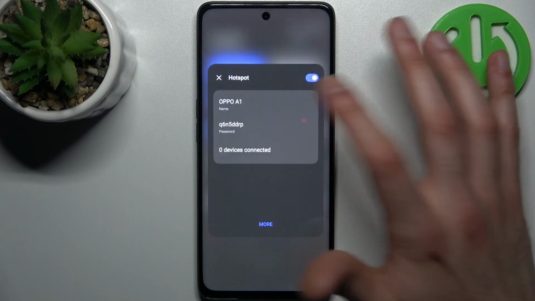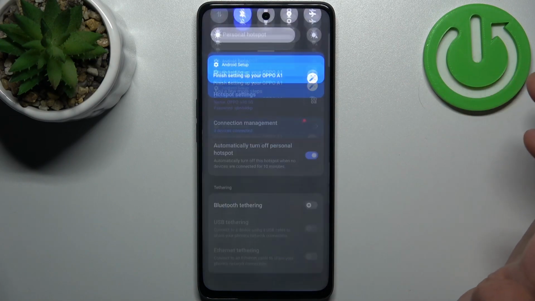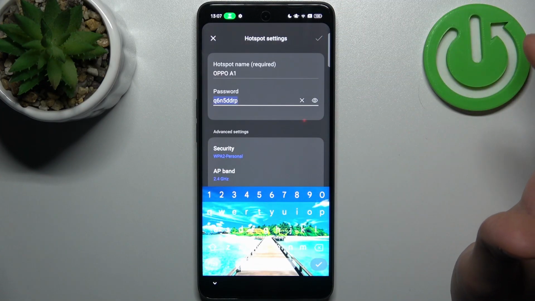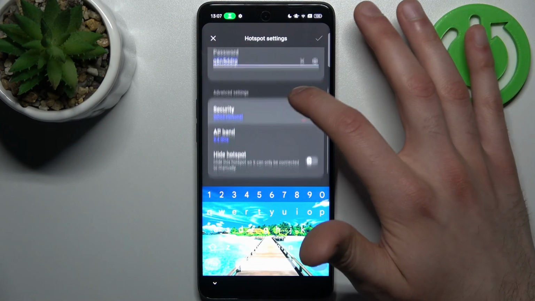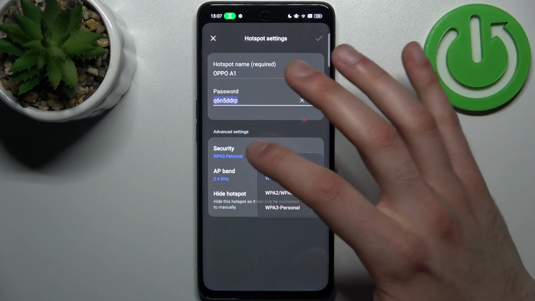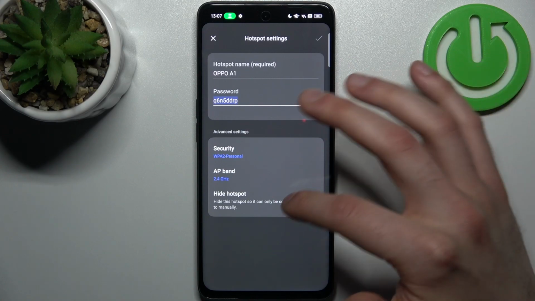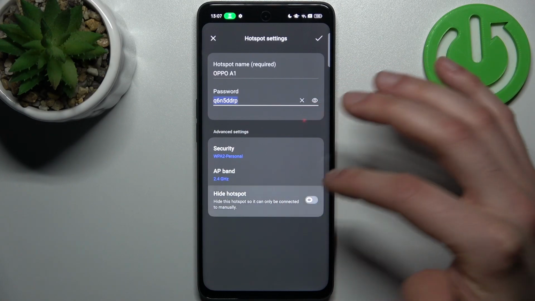By holding your finger on, you can access some of its settings by going to more. So for example, here you can change your hotspot's name, you can change its password, you can change its security protocol, you can change its IP band, you can hide your hotspot.